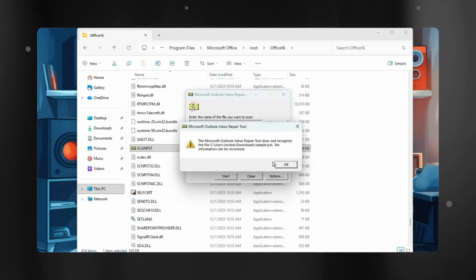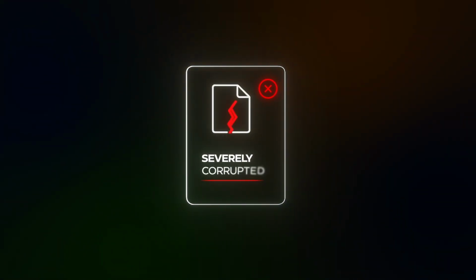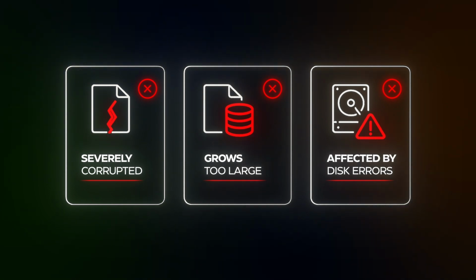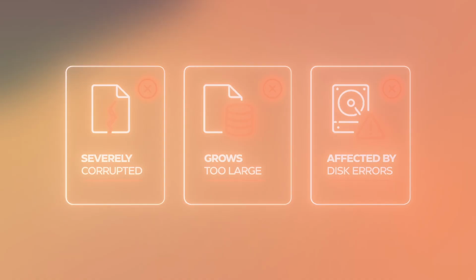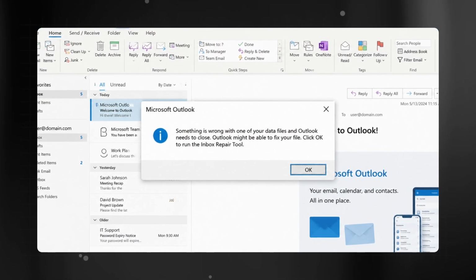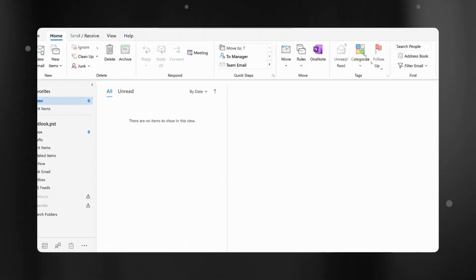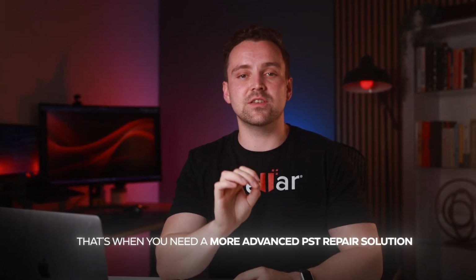ScanPST.exe, first. For minor PST issues, it can help. But when a PST file becomes severely corrupted, grows too large, or is affected by disk errors, ScanPST often falls short. In some cases, Outlook still can't access the file after repair, or important mailbox items remain unavailable. It also doesn't provide a detailed preview of the mailbox folder structure before repair. That's when you need a more advanced PST repair solution.